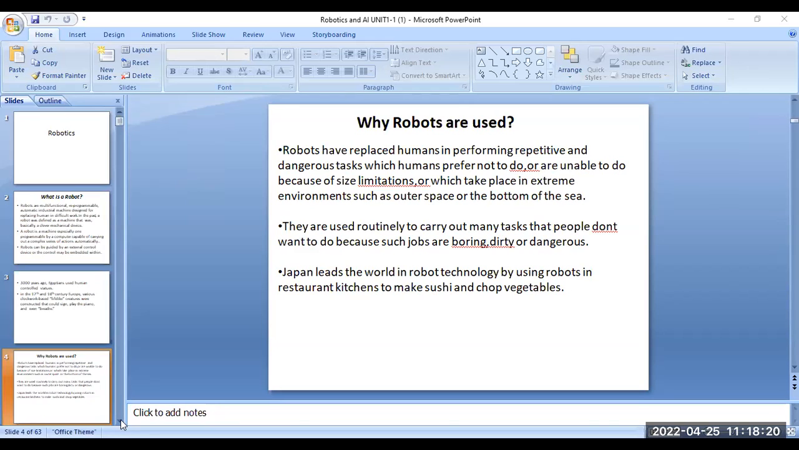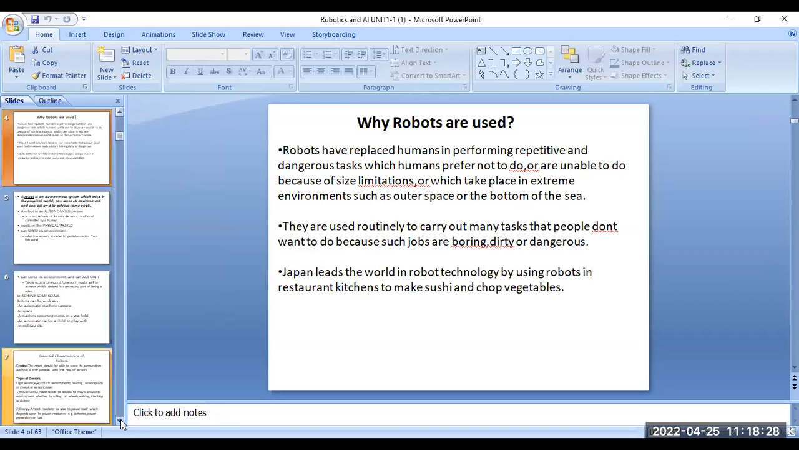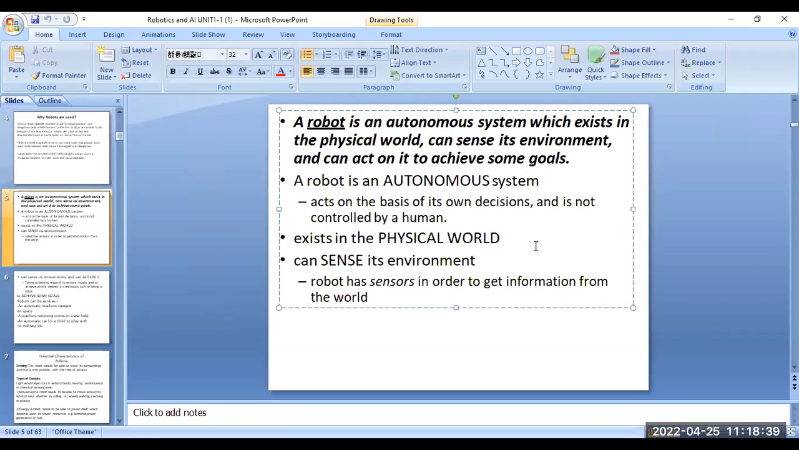So I hope you understood what a robot is and why we are using it. Now we are going to see what robots are in terms of a definition. A robot is an autonomous system. Very important word, student: autonomous system. A robot is an autonomous system which exists in the physical world, can sense its environment and can act on it to achieve goals. What does that mean?